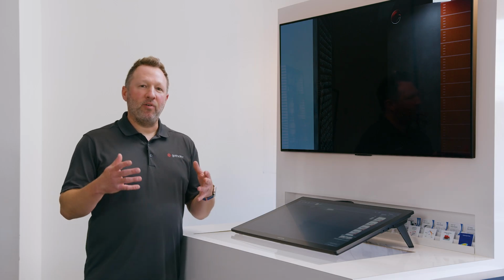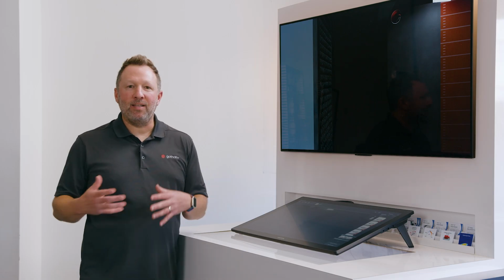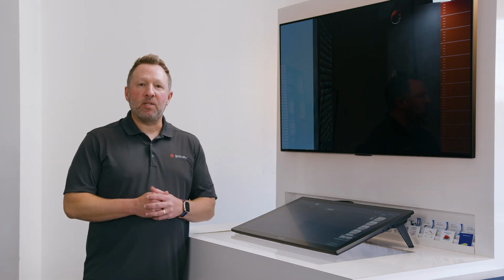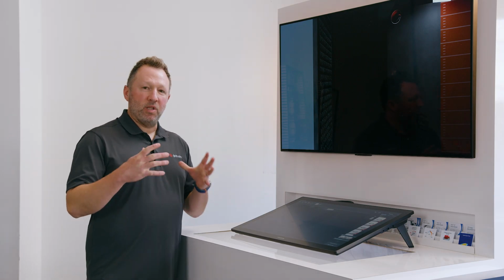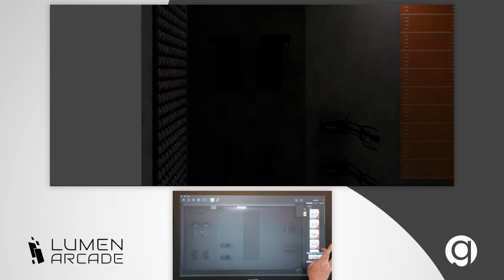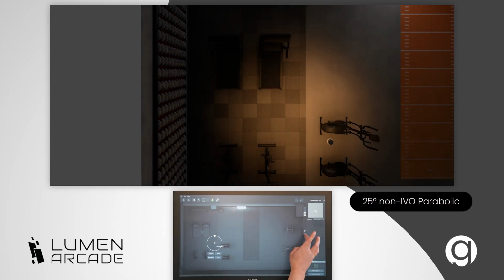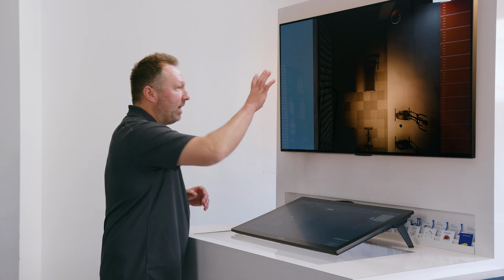Now I'm going to show that not every narrow or medium beam is the same from manufacturer to manufacturer. When we talk about quality beams and quality of light, this really matters as well. So we're going to start by populating this space and showing you what a non-IVO 25-degree beam does over by this gym equipment. Going to boost the lumens up to 2000 there. Take a look at that beam.